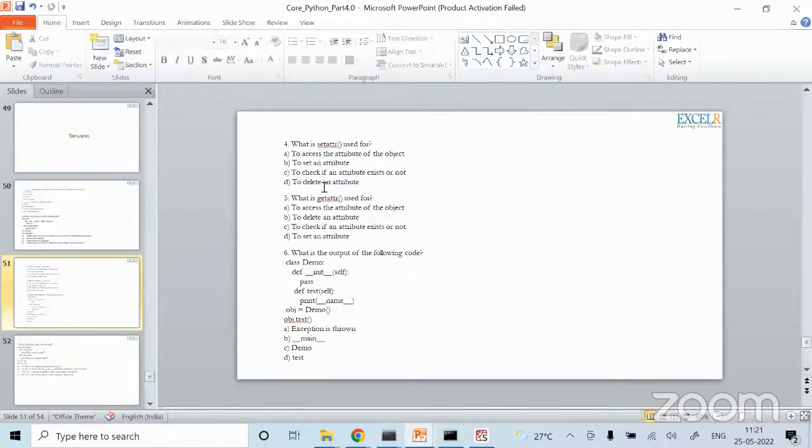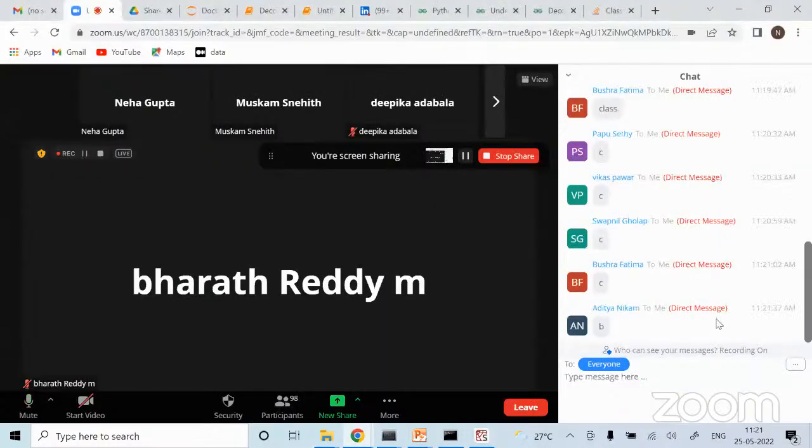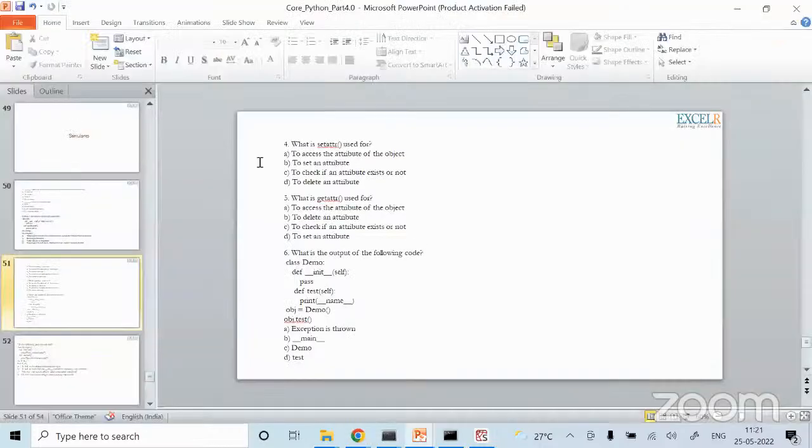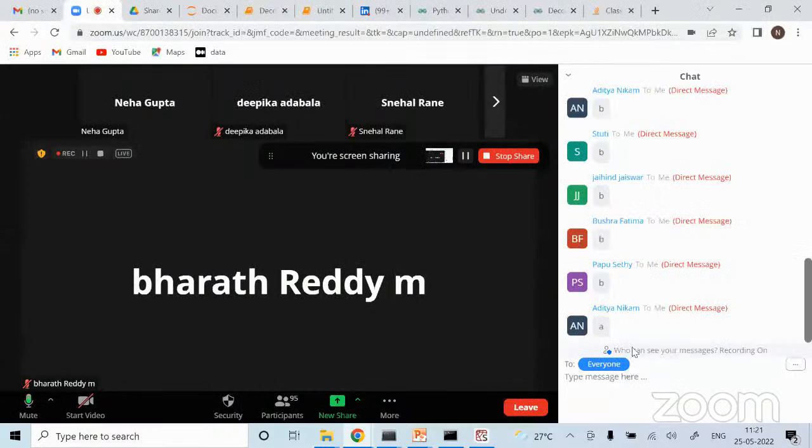Okay, what is setattr used for? We learned that. What is this used for? To access the attribute, to set an attribute, to check if it exists or not, or to delete. B, yes, it is for setting an attribute. So B is the right answer. What does getattr do? For accessing, to delete, the options are the same. You just have to tell the answer. A, yes, it's A, not C.